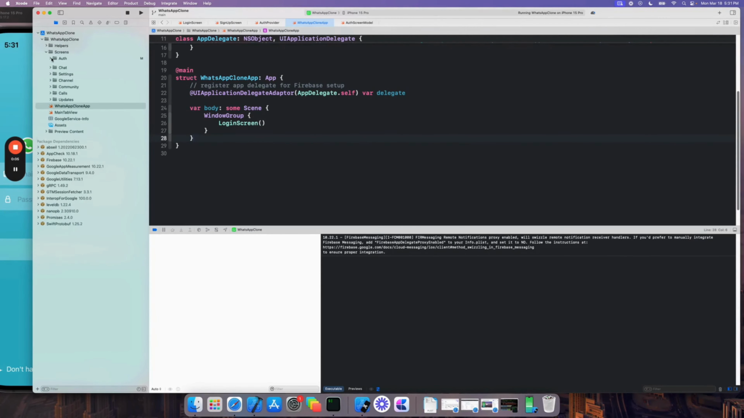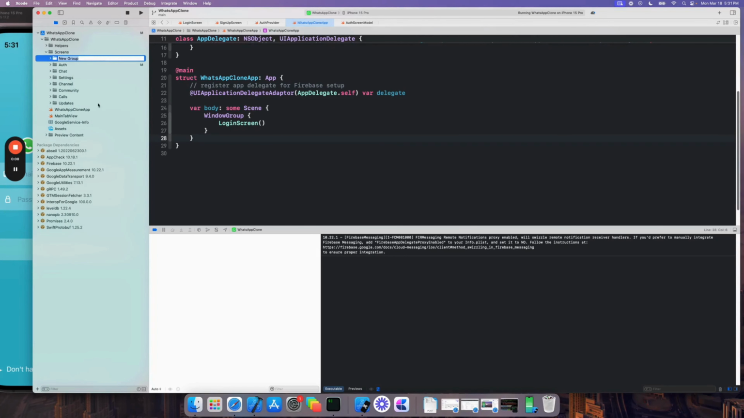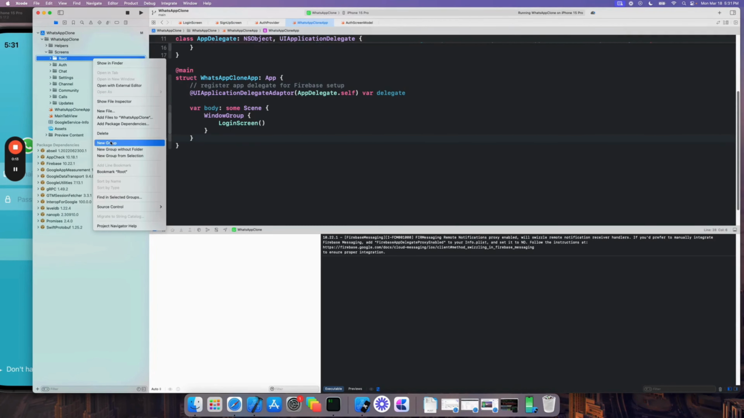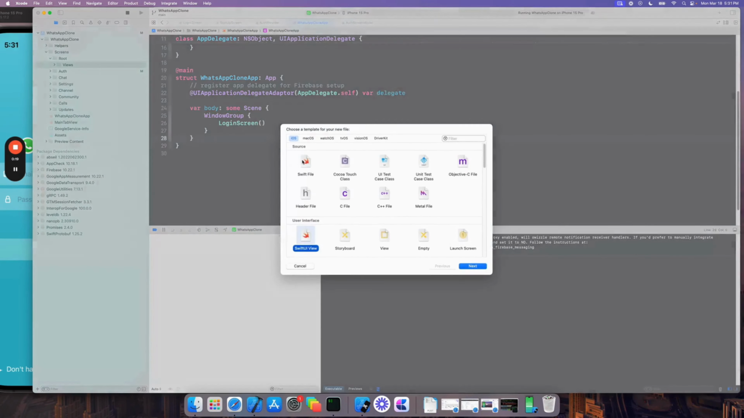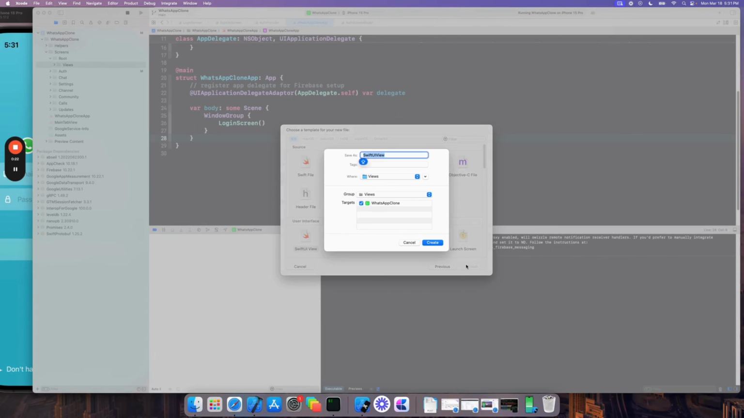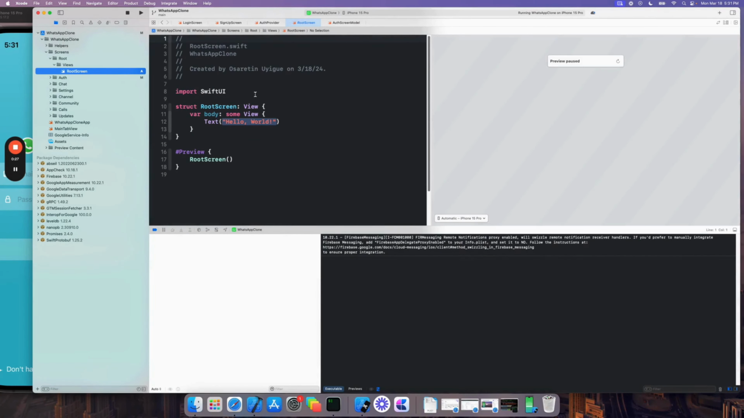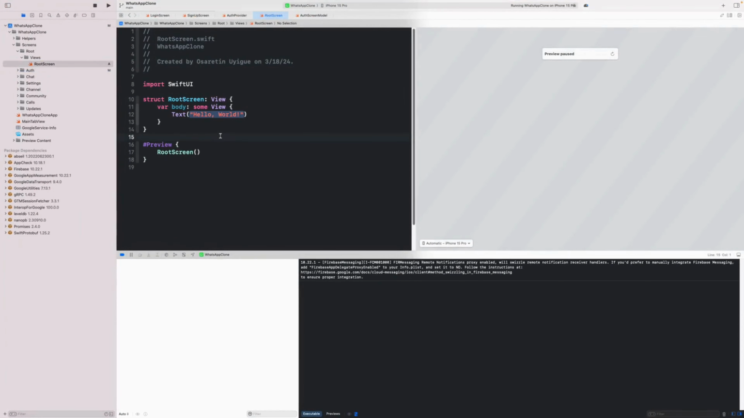We're going to create a new folder. So exit out of the auth folder. We're going to create a new folder, and we're just going to call it roots. And we're going to create a new group. We're going to call it views. We're going to create a new SwiftUI file, and let's call it RootScreen. You'll see what we're trying to go for here in just a second. So what is the root screen?